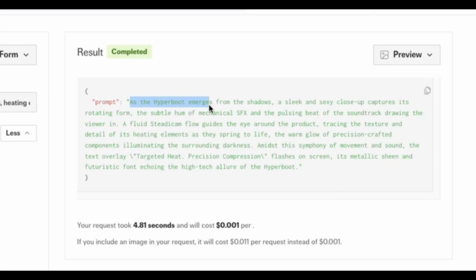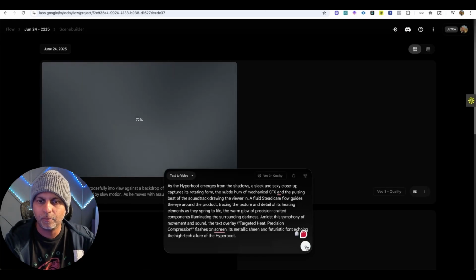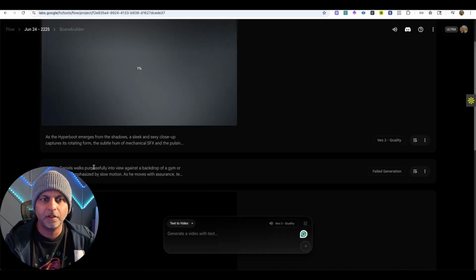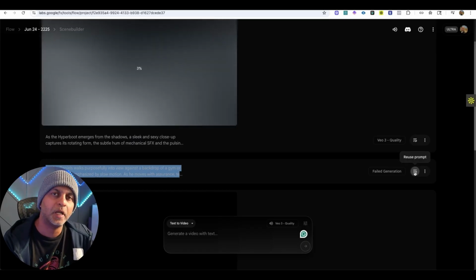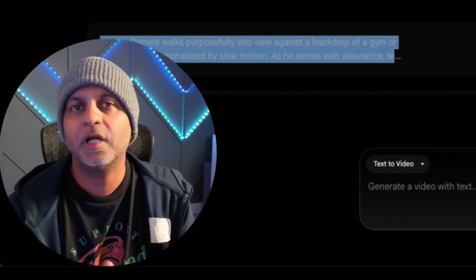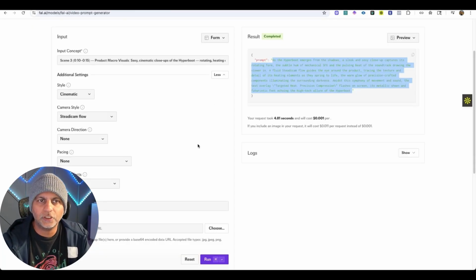As the hyper boost emerges from the shadow, a sleek and sexy close-up captures its rotating form, yada, yada, yada. So let's take this, go back to Flow, and punch it in. All right, this one says failed generation, and my guess is it's a failed generation because of the name that we are using, Jaden Daniels. So I am going to try and change that.